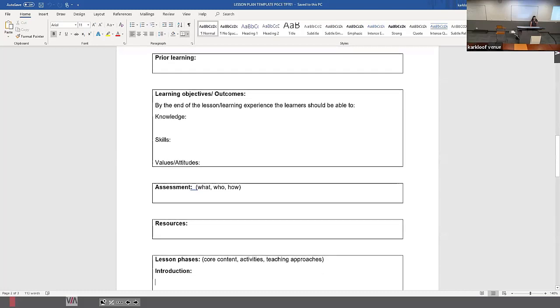Resources. There you list the resources that you are going to use in your lesson. Could be objects, posters, charts. Some schools still use OHP transparencies. Could be popular media like newspapers and magazines. It could be your interactive smartboard. It could be YouTube videos, etc. And then your lesson phases.